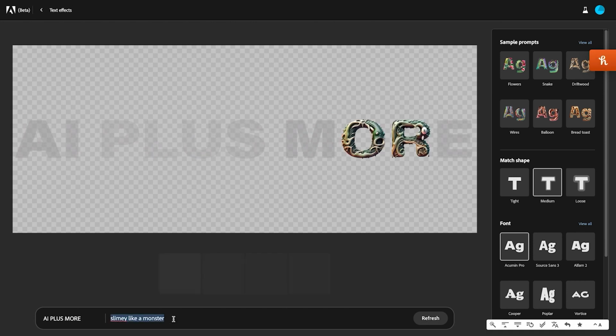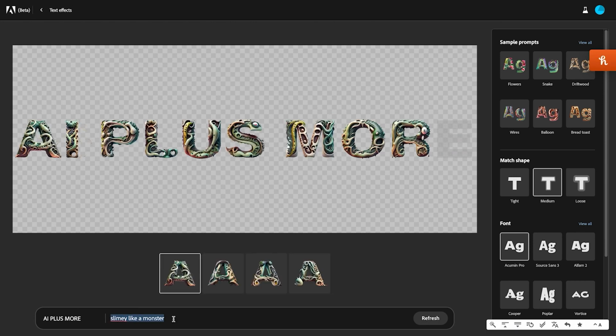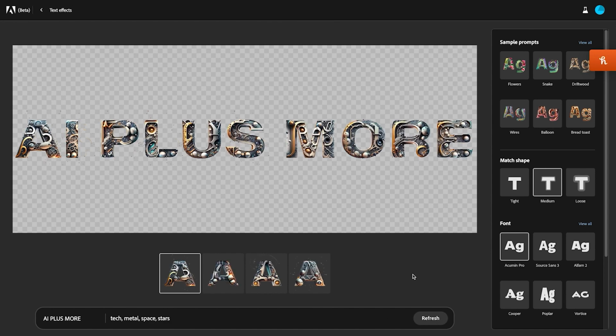We can type in AI plus more and change the style to tech, metal, space, stars. Okay, so it definitely made it more science fiction-y. Let's see what happens if we delete space and stars and just do tech and metal. That's great. It looks a little bit more old-timey than innovative.